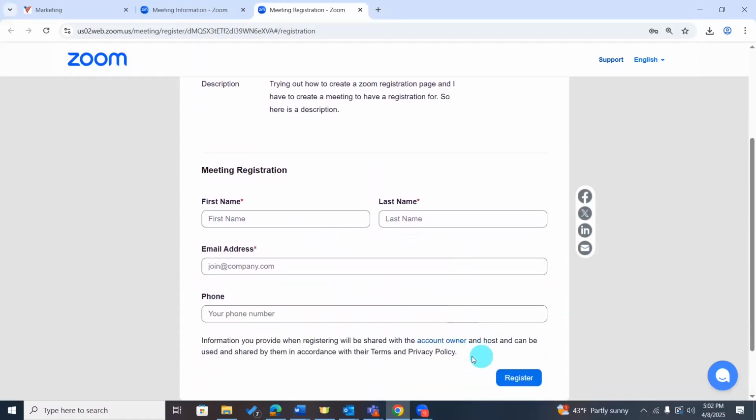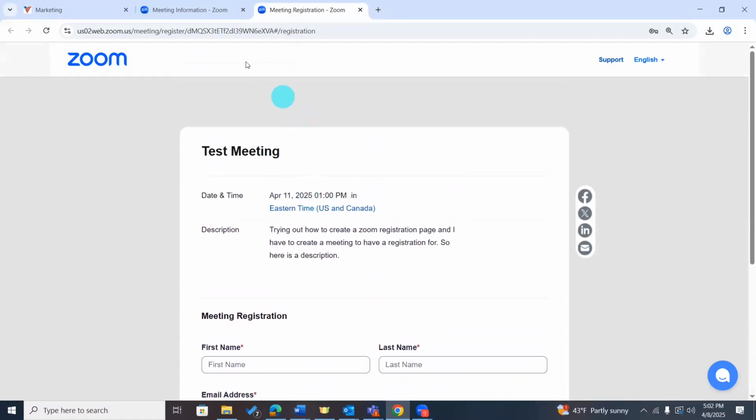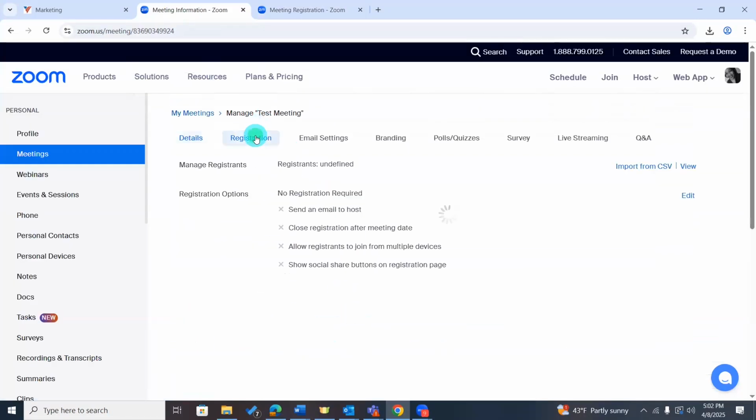Once they click that register button, they will get an email with the actual link to enter your meeting on, in this case, April 11th. I want to do something a little bit more fancy. I'm going to click here again on the meeting, and I'm going to click on registration.